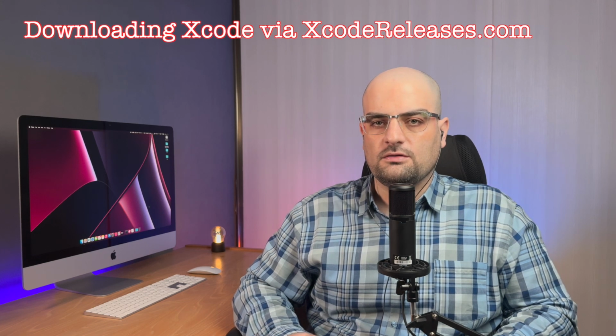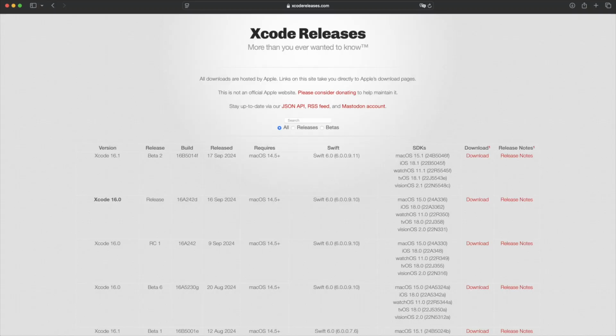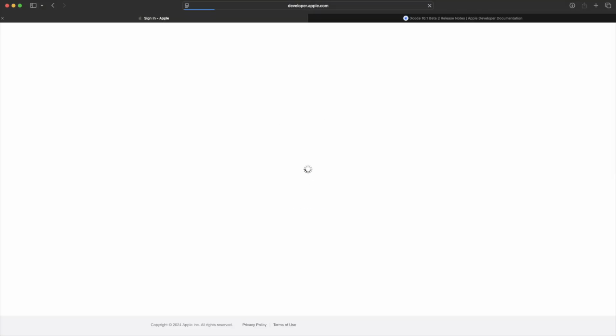But wait, there's another option. You can also visit xcodereleases.com, a super handy website that directly links to Apple's official download pages. This method might be even quicker for you, and yes, the links are all legit, pointing straight to Apple. You'll need to log in again, but it's just as reliable.